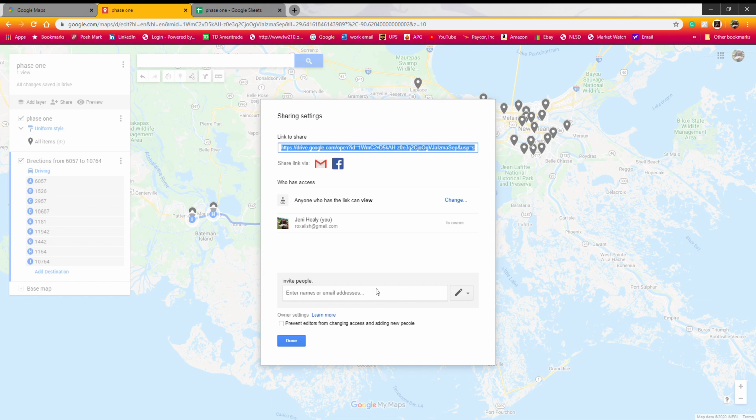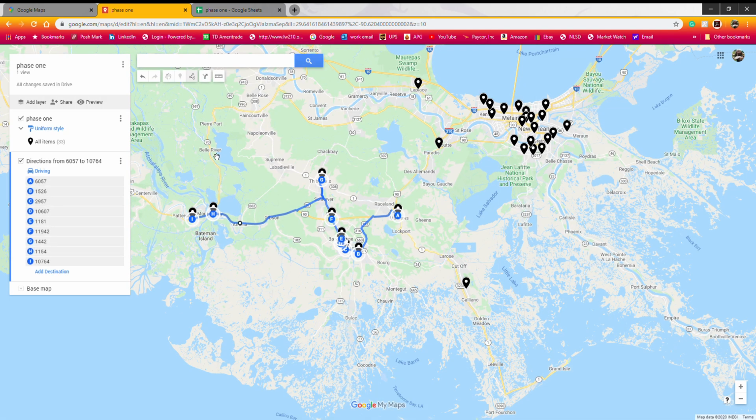You can email this to people as well, but you can only email it to Gmail email addresses. So I always just use the link because then anybody's email can access this. You don't have to have a Gmail to access the map. So you could do Control-C and copy this right into your email. And that's it. That is how you create a directional map using Google Maps.